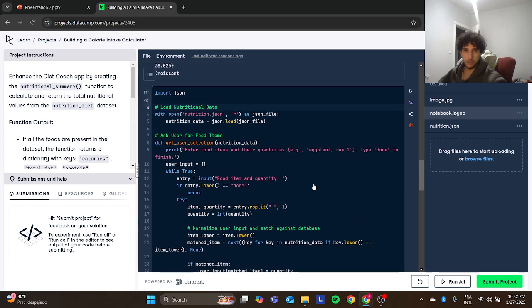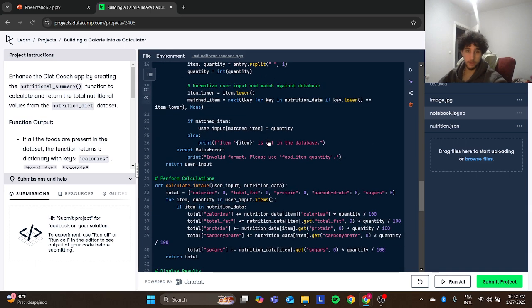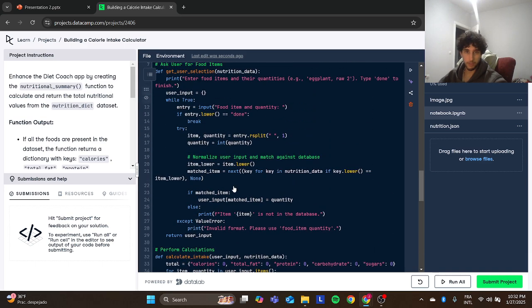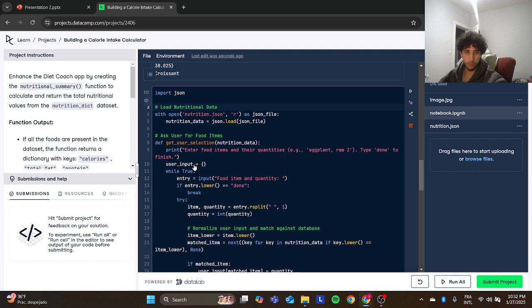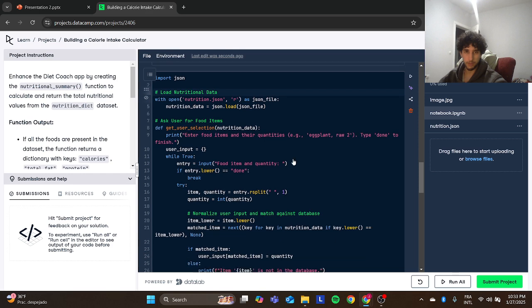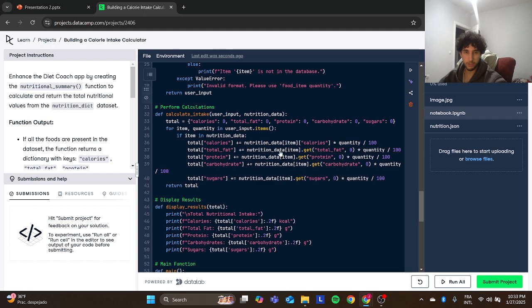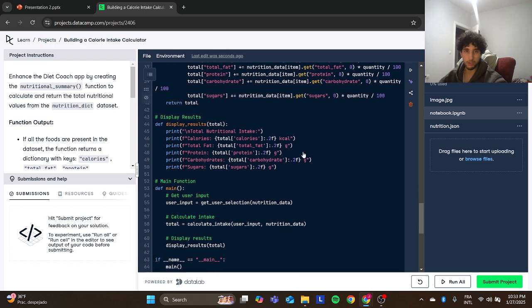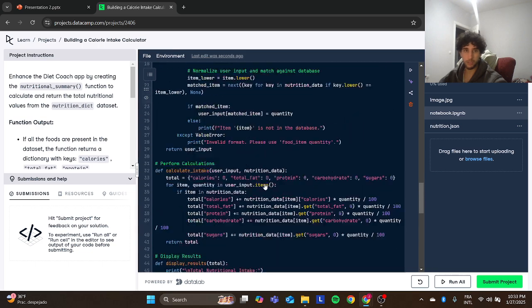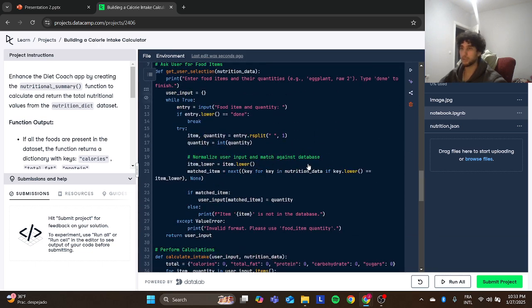The script is a very simple one. It's very straightforward. We got the user inputs, calculating all of the nutrition results, the main. So this is the project.